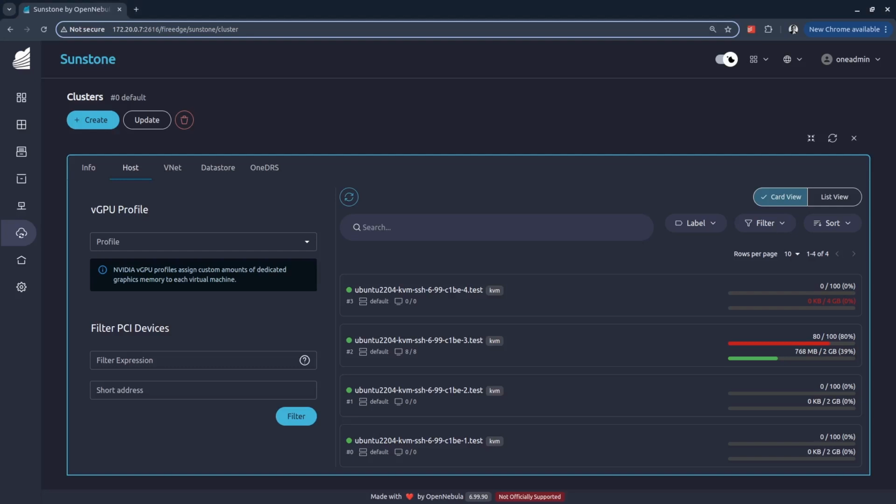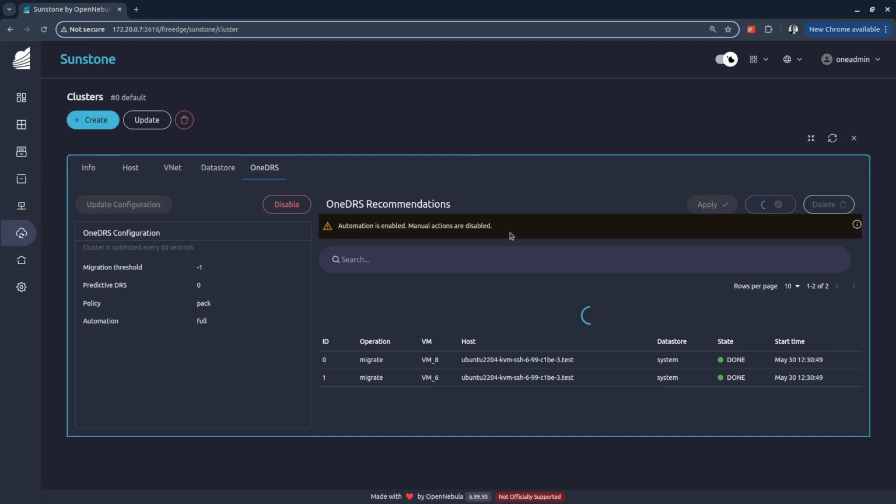Let me introduce you to the setup. Currently, we are running a cluster of 4 hosts. We have 8 virtual machines deployed and all of the virtual machines are occupying the same host. This is the result of a pack policy. Migration is controlled by a policy that can be configured from the cluster screen.